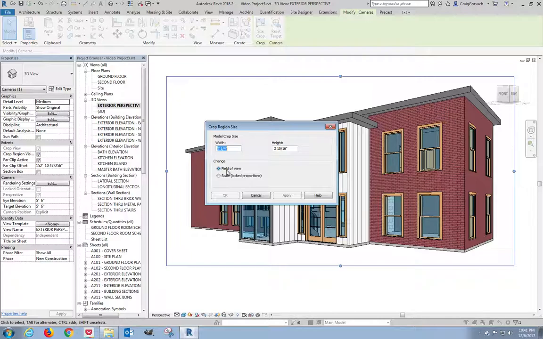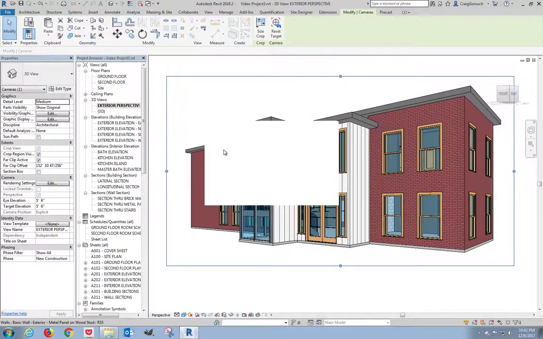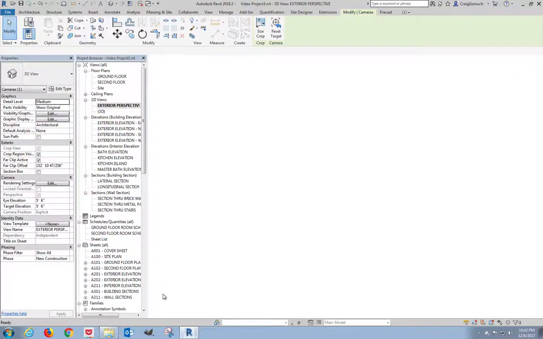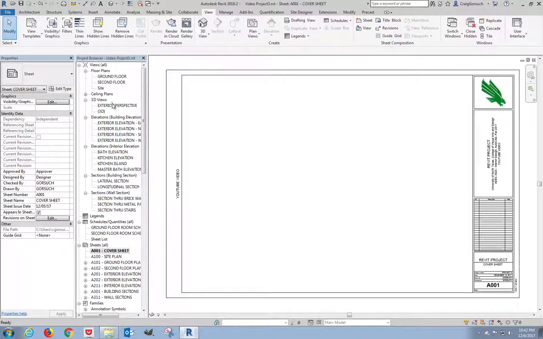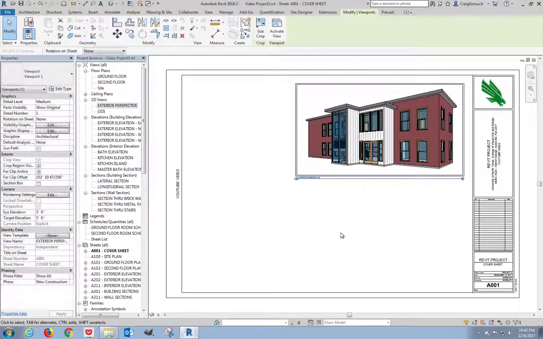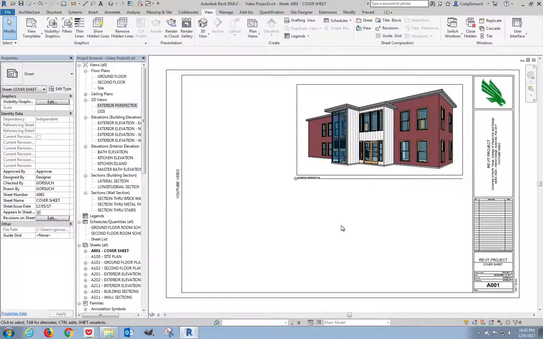If I leave this set to field of view, it's going to make the proportions changeable, and it's going to start adding fisheye distortion the further things get to the edge. So I just want to change the scale of this. And I want to change the width to 16 inches. So now, when I go back to my cover page, I drag my exterior perspective on here, he's filling up a lot of the screen. That looks a little better.